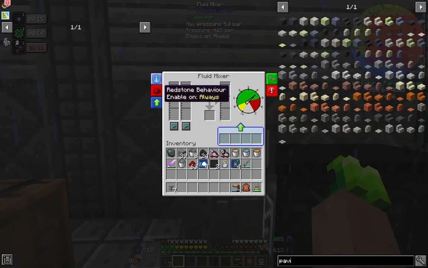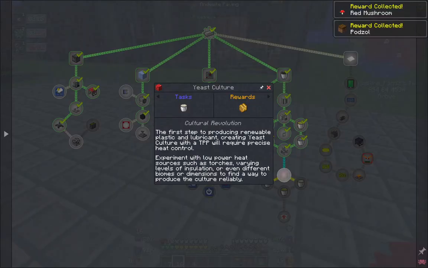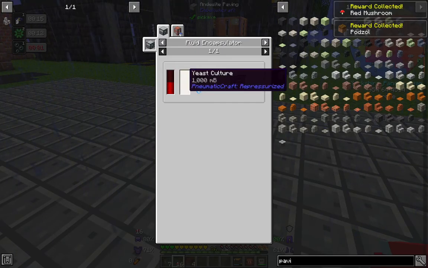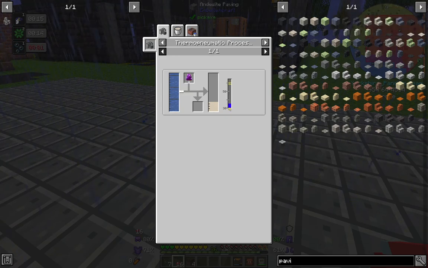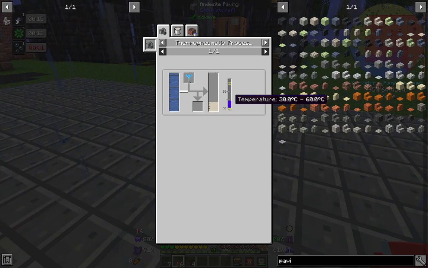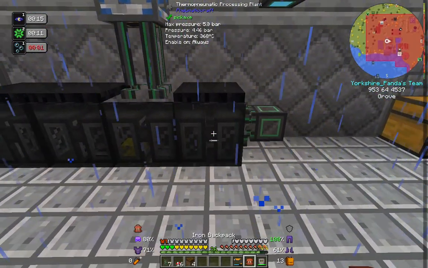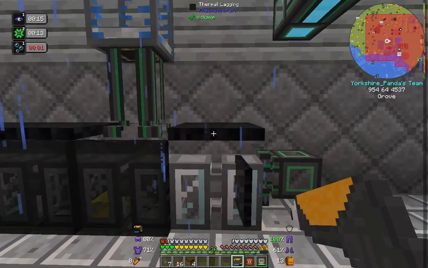Keep the pressure about 4.2. That's nice and easy. And we need yeast culture. This is going to become important very, very soon. So water and mushrooms make the yeast culture, but we need the temperature to be between 30 and 60. So we don't want a big old heat source on it.